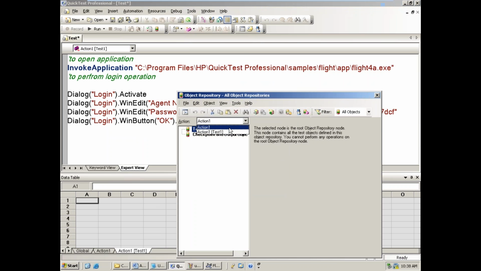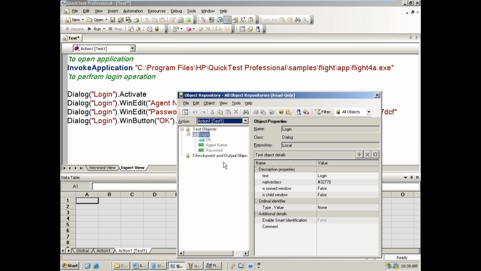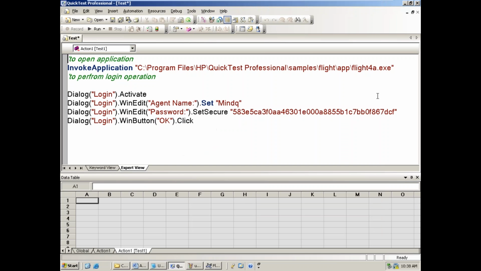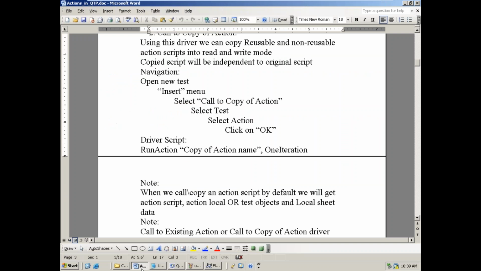See object repository, Action1, Test1. You got test objects or not? Not only test objects. If I go for data table here, you observe that the corresponding data table also we are going to get as Action1, Test1, like this. So these are the advantages we have.